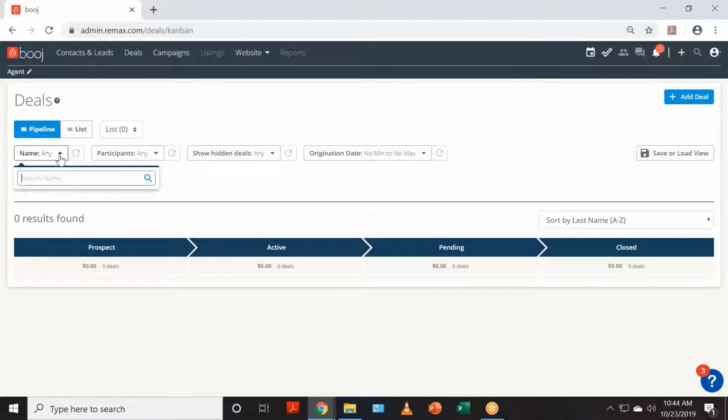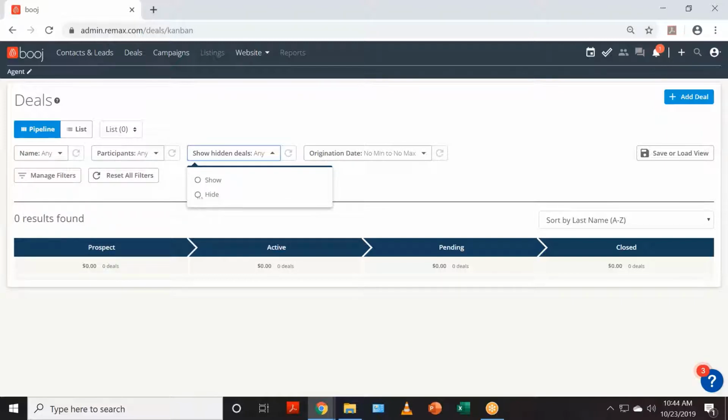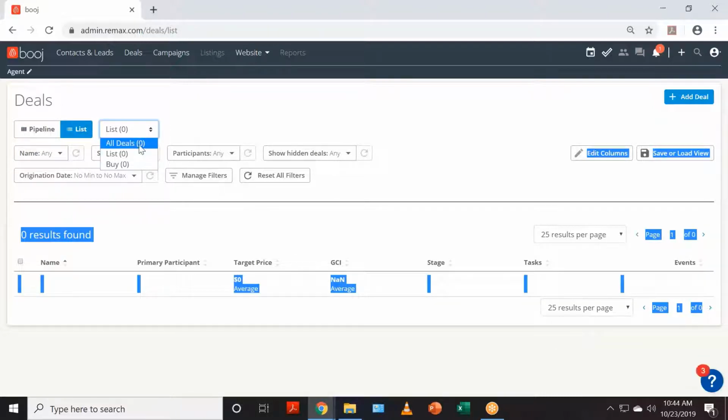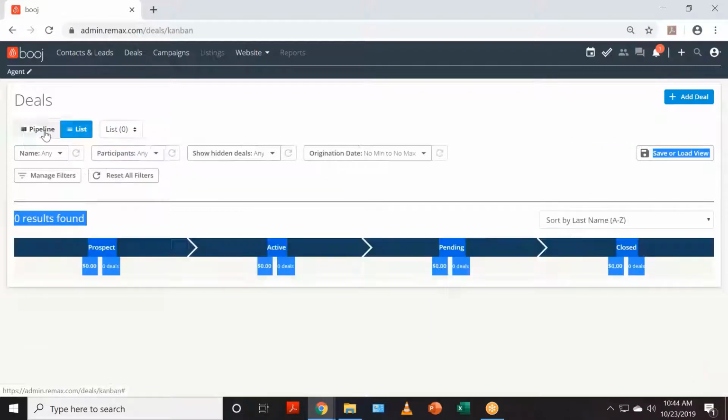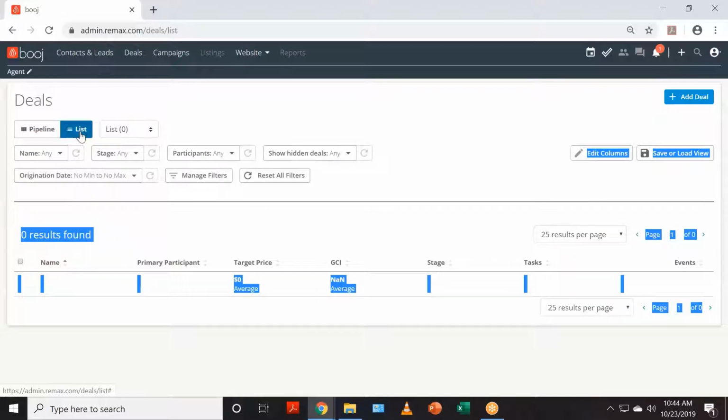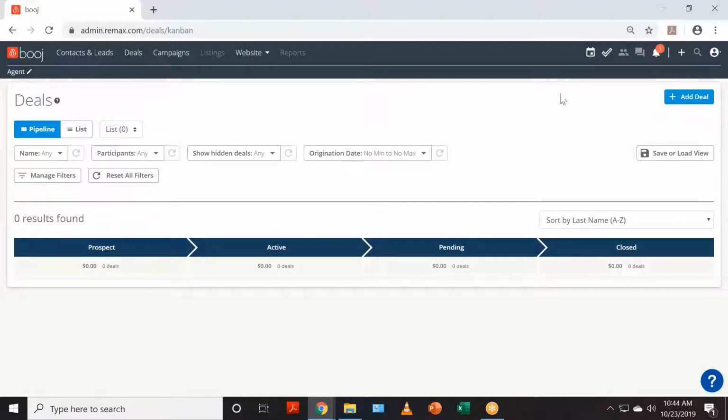You can go through and filter by name, participants, hidden deals. So maybe closed deals, you want to hide them so that they're not bogging down your pipeline. You can, of course, go back and find those and filter just with the hidden deals. If you go to list, does it give you an all option? Yeah, list lets you see all of them. But in the graphical one, the pipeline, you can only see one or the other. Interesting. Okay.